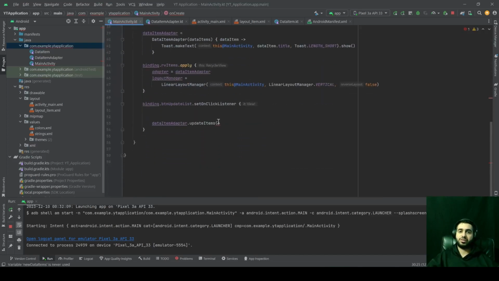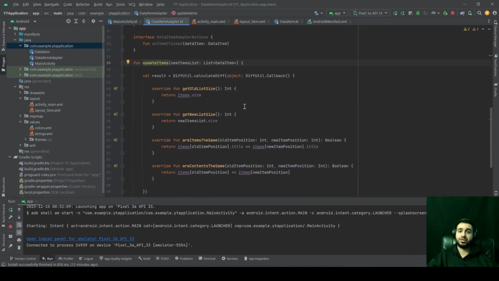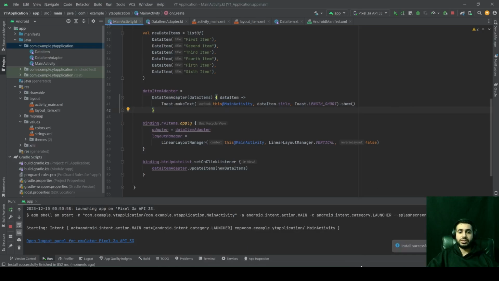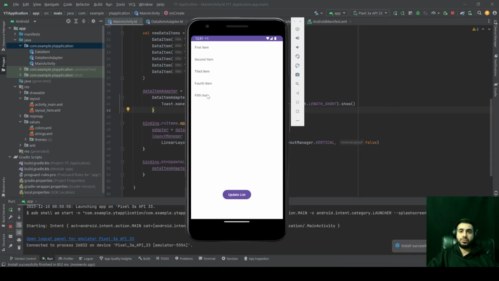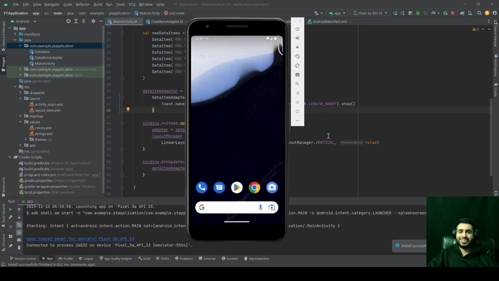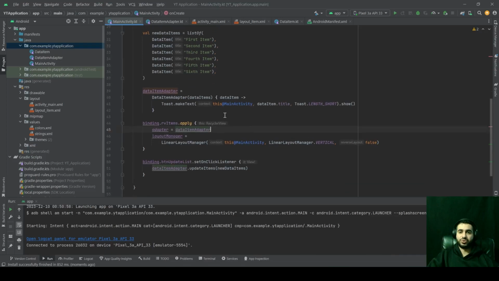And let's pass that to update items, which expects a list of data items. If we now run our application, let's check it out. Okay, that's our application, that's our button, and that's a crash. That should be straightforward to solve.